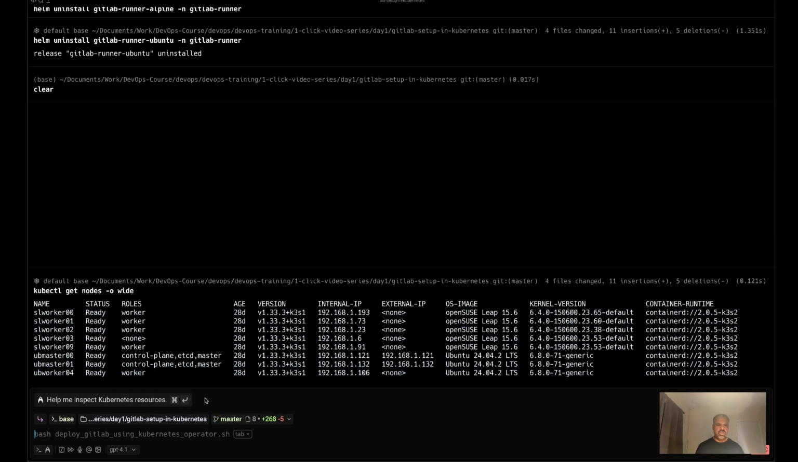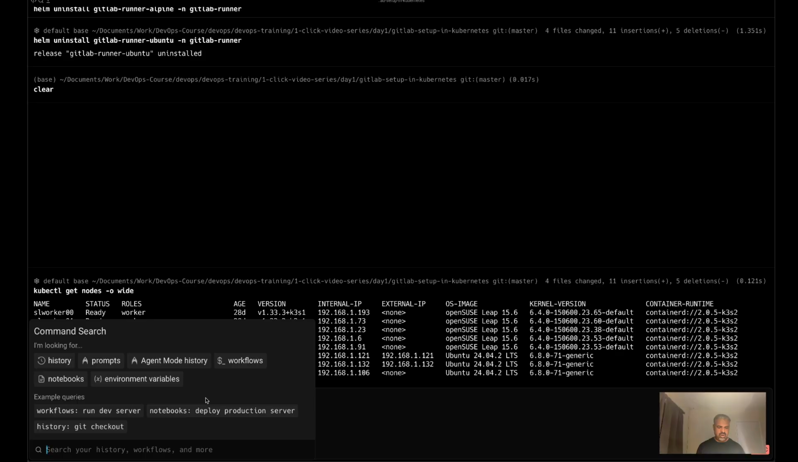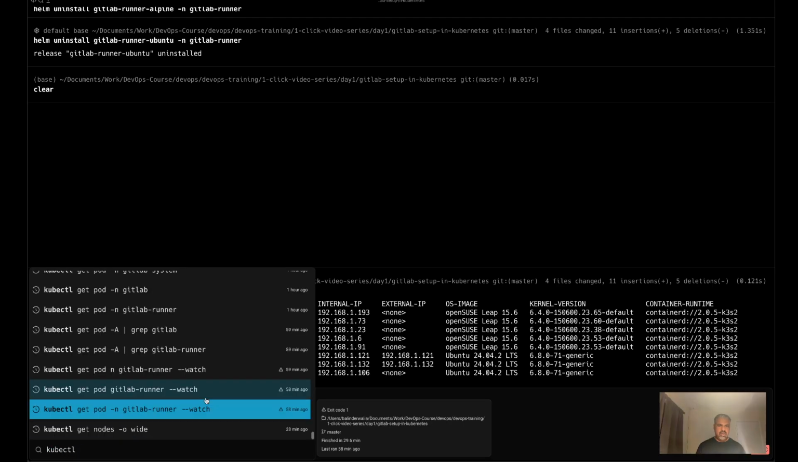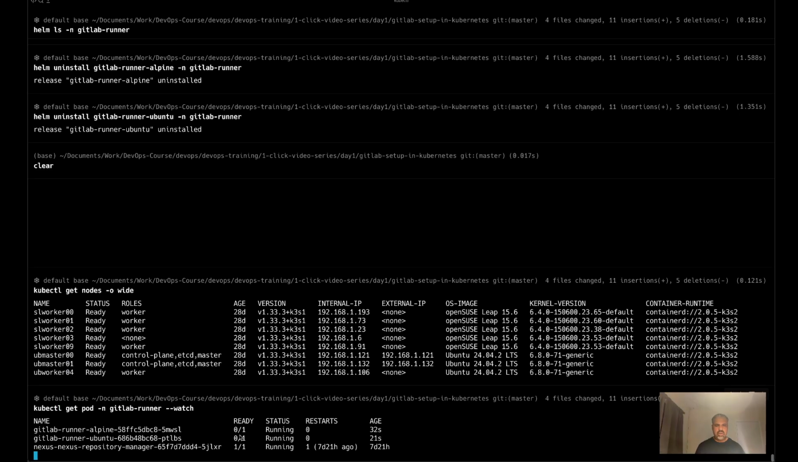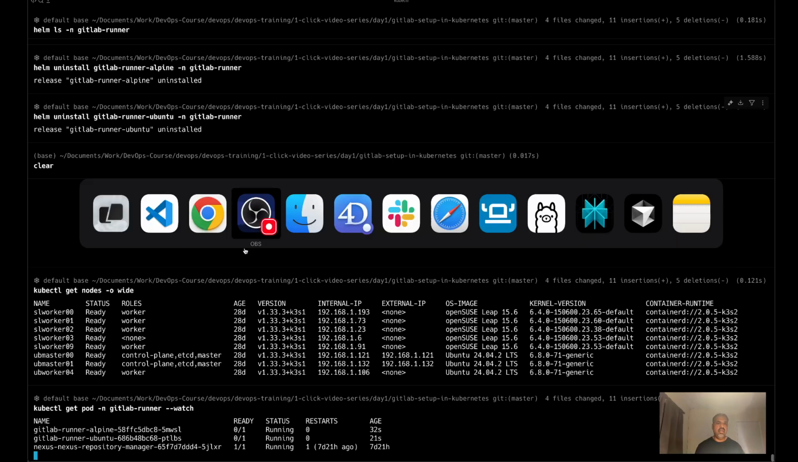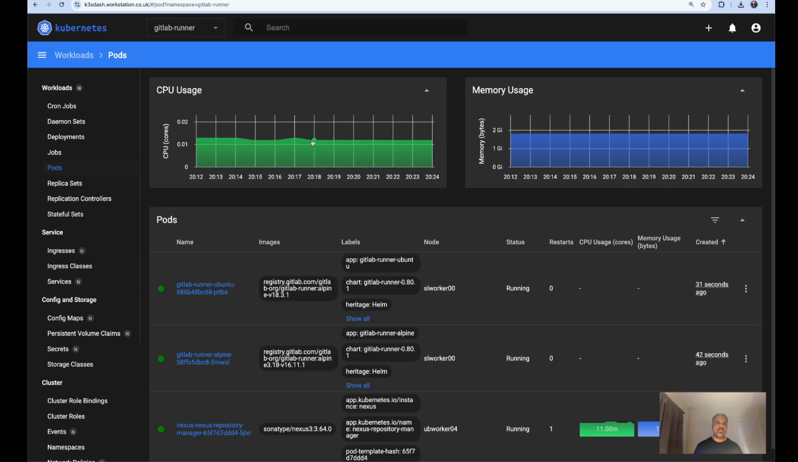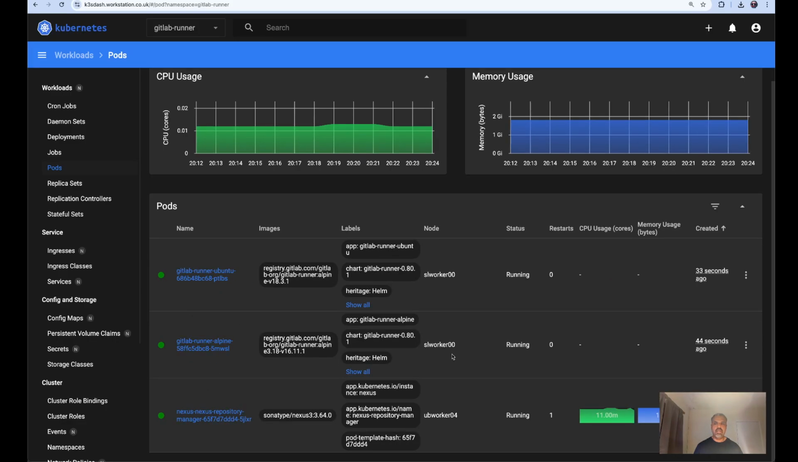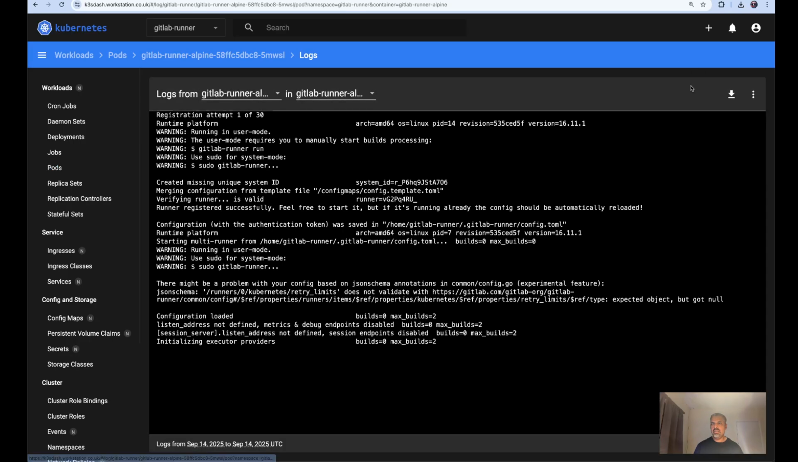Actually, we can check using kubectl. Yeah, we can watch it. And as you can see, these runners now are starting up. They're not ready yet. They're initializing. And you should be able to also see it in the dashboard as well. It's a bit easier to visualize. And if you look at the logs, as you can see, this runner is up and running. And this is the Alpine one.